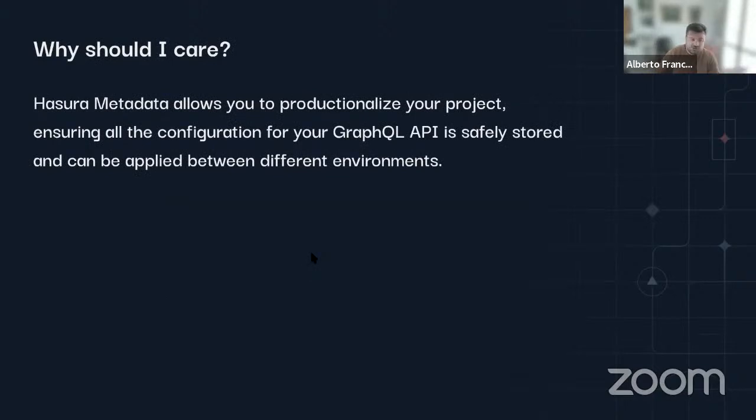Well, you should, because the metadata is what allows you to productionalize your project, okay? It's what allows you to go from local to production, what allows you to replicate an instance of Hasura with a command, and they make Hasura super reliable and super easy to use.